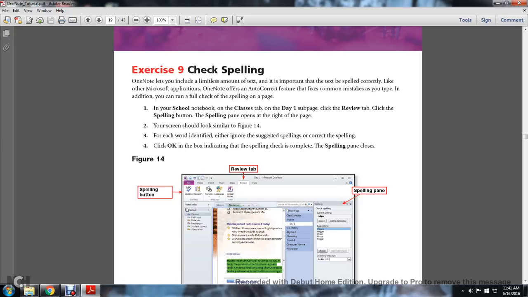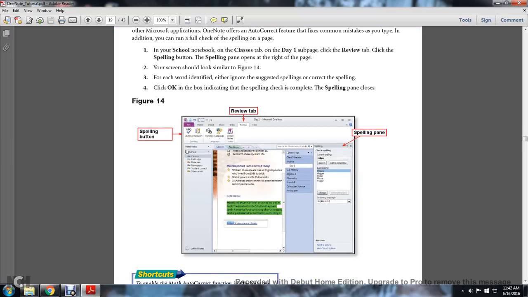Exercise 9, check spelling. OneNote lets you include a limitless amount of text. It is important that the text be spelled correctly. Like other Microsoft applications, OneNote offers an autocorrect feature that fixes common mistakes as you type. In addition, you can run a full spelling check on a page in your school notebook. On the Classes tab, on the Day 1 page, click the Review tab, then click the Spelling button. The Spelling pane opens to the right of the page. Your screen should look similar to Figure 14. For each word identified, either ignore it, or choose suggested or corrected spellings.